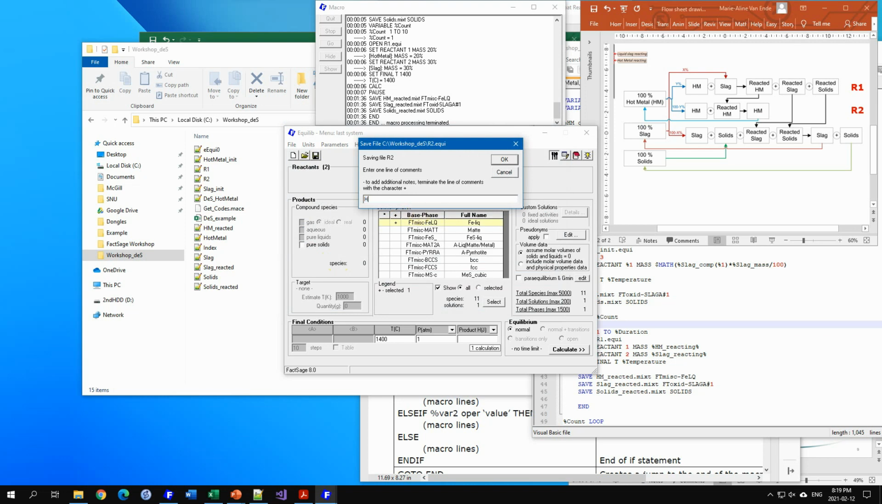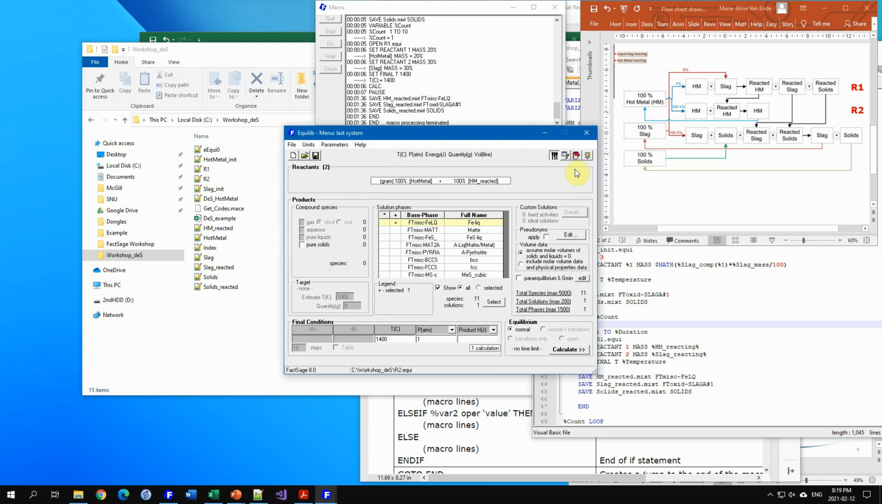So this is the homogenization of the hot metal. Okay, you don't have to, just to remember what that reaction was about. Okay, so we are done with R2, so we can create R3 as we are with Equilib right now.